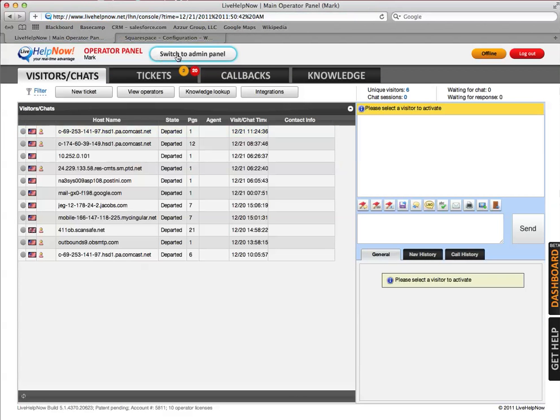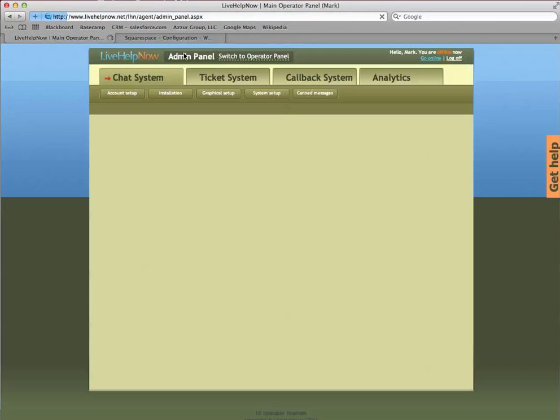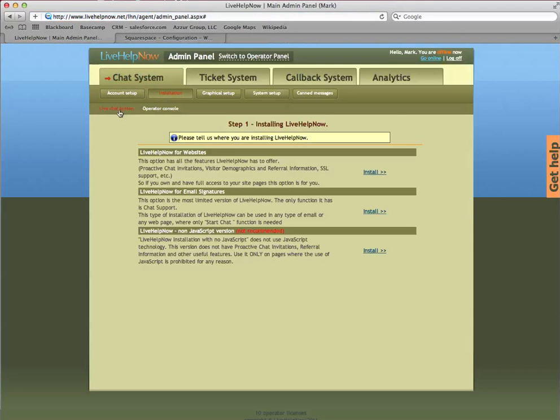Now we're going to switch to the admin panel from the operator panel. We're going to click on the chat system tab, and then we're going to go to the installation. From here, we're going to go to the live chat button, and we're going to pick the first option. This is the best option for your site. This will enable you to see people coming on your site and to proactively engage your customers. So we want to make sure that we install that button.